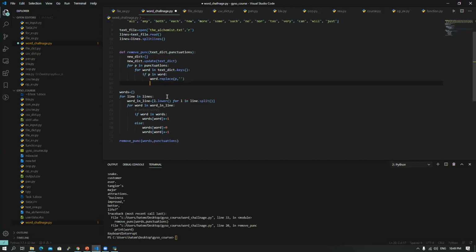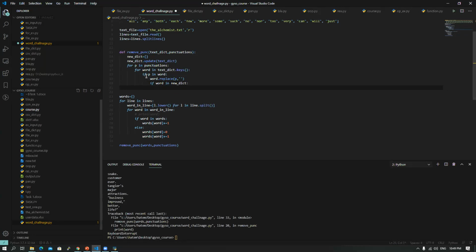So what we are going to do here, let's say if the word and so on, and we are going to push this one to the new text. Okay.